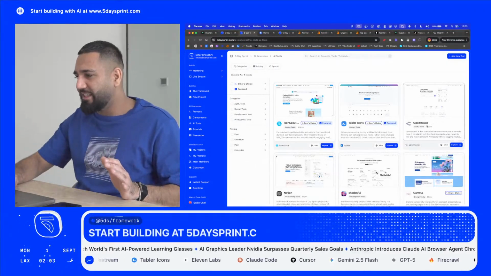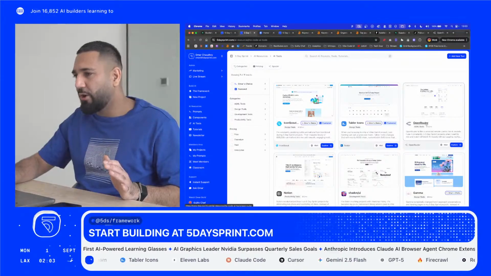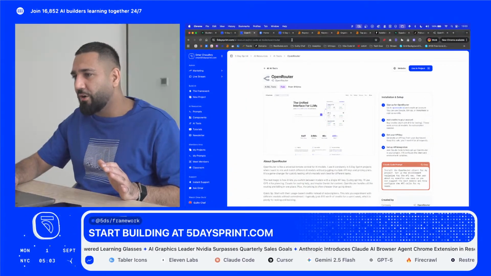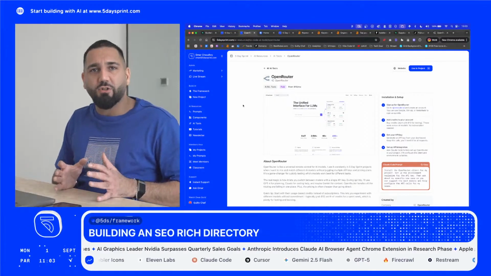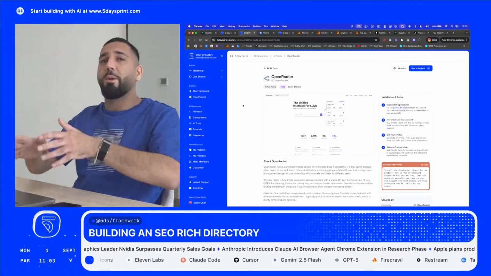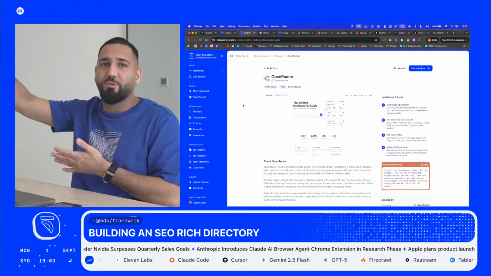It's now created a page on my site, Open Router. It's done the SEO, Open Router. It's got the URL there. So you can just imagine now how easy it is to build a directory. You can just be throwing content at it and you'll be ranking in no time, right?